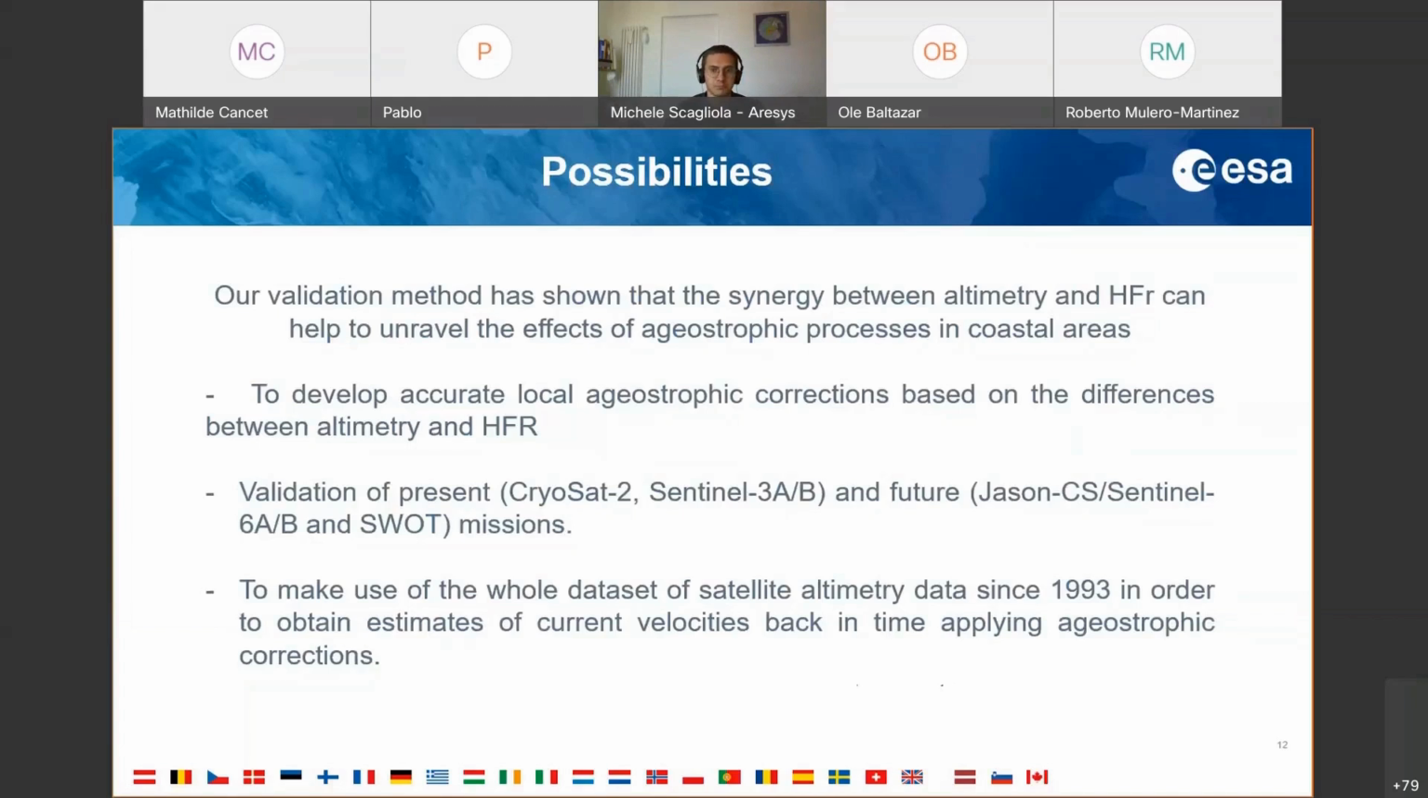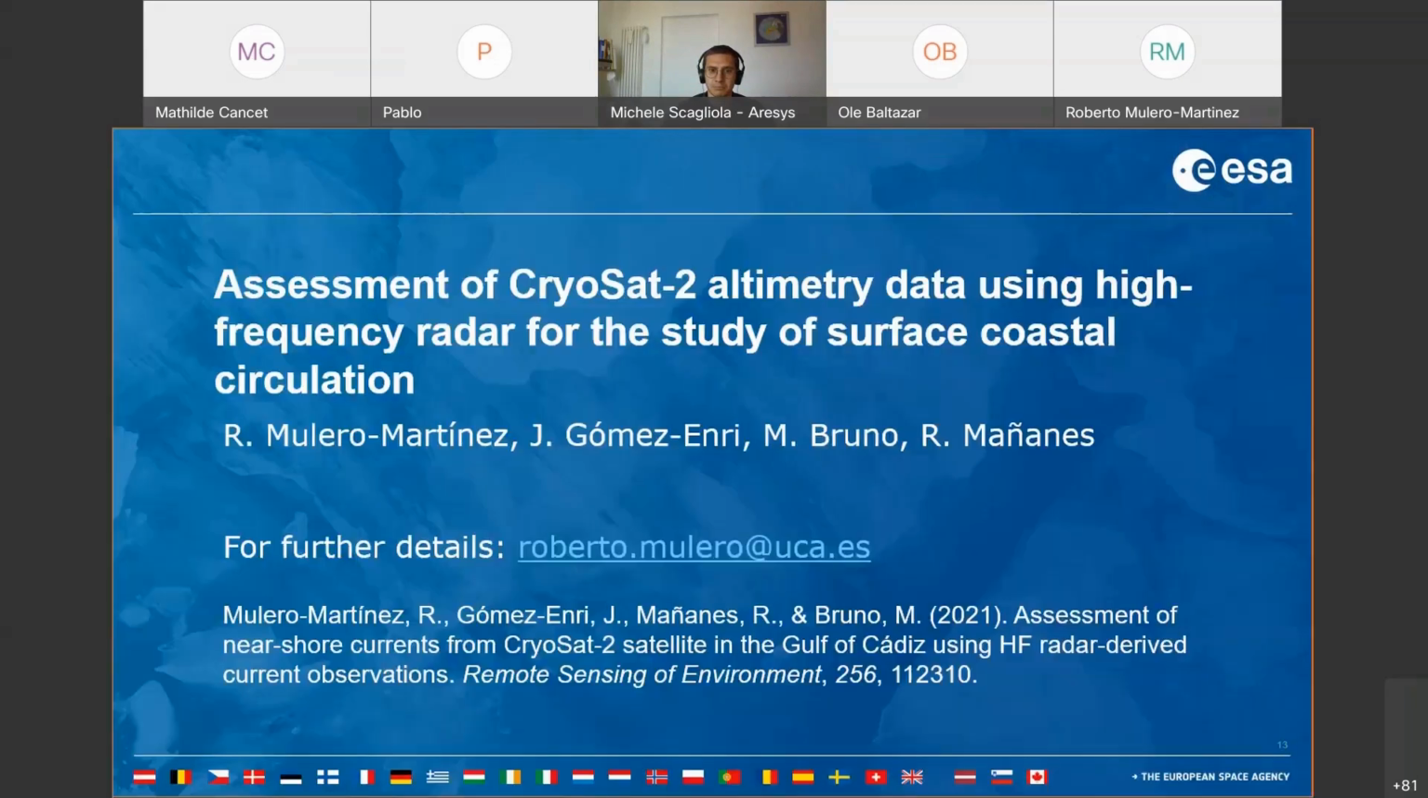We could also validate present and future missions in the coastal areas, comparing them with the high frequency radar. And finally, we could make use of the whole data set of satellite altimetry data in order to obtain estimates of current velocities back in time if we apply the ageostrophic corrections. Well, thank you very much.